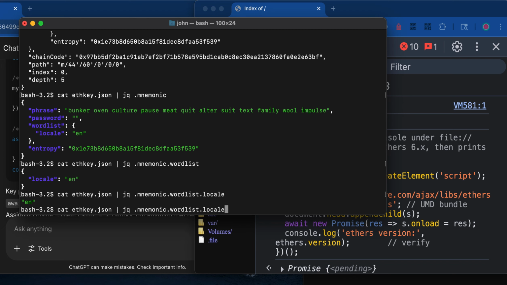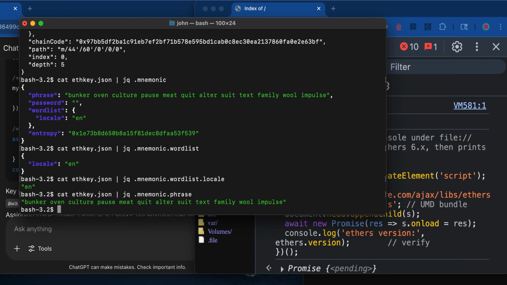Or phrase, right? There's the phrase, and so on, right? So I've just accessed the same stuff in 3 different ways. I've kind of used some files to do it.